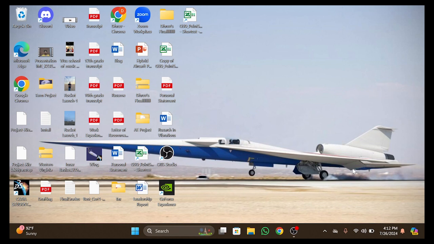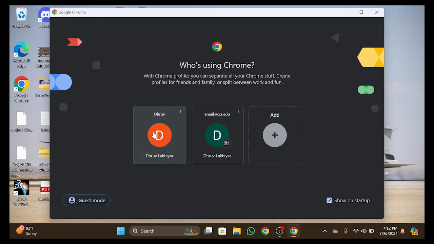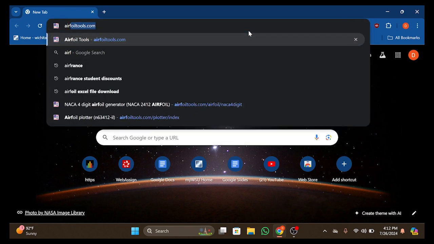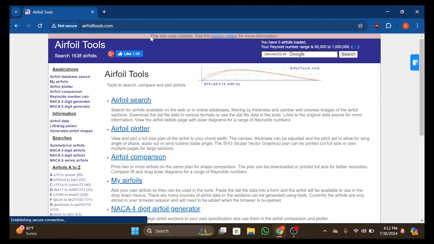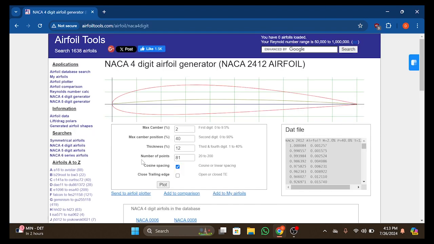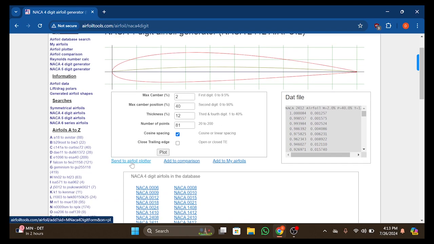In order to design a wing, we are going to use the airfoil tools generator. So we'll be taking an airfoil and converting that to a wing. Let's take the data points of the airfoil. We'll go to this website known as airfoiltools.com. We'll go to the NACA 4-digit airfoil generator, and I will take NACA 2412 for my design, and I'll send this to the airfoil plotter.